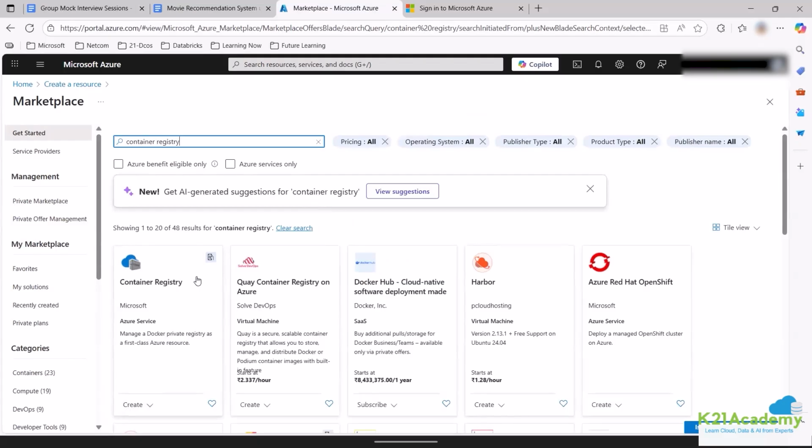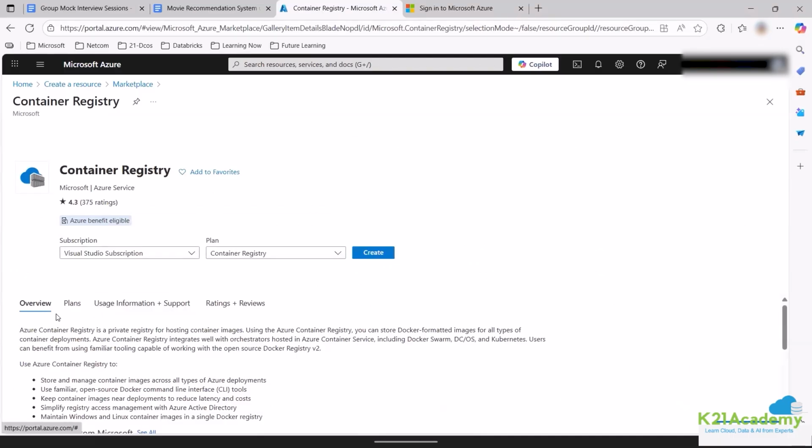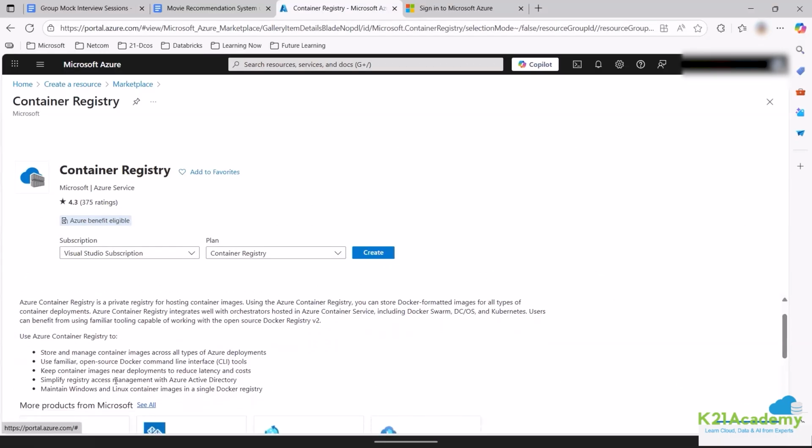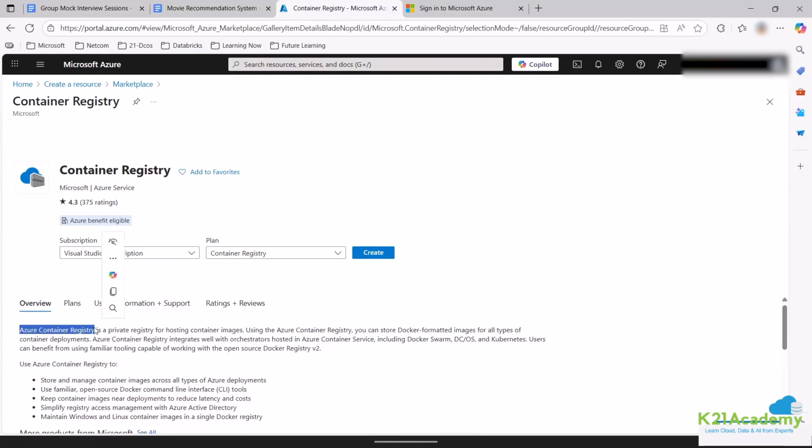So why do we require this? I'll click on this, just to keep it simple. What do you get? You get an image, like how you have Dockers. I hope you all are aware of Dockers. So you get a Docker image. In Azure, if you want to create a Docker image, you can make use of Container Registry to store it. This is the place where you store the image.